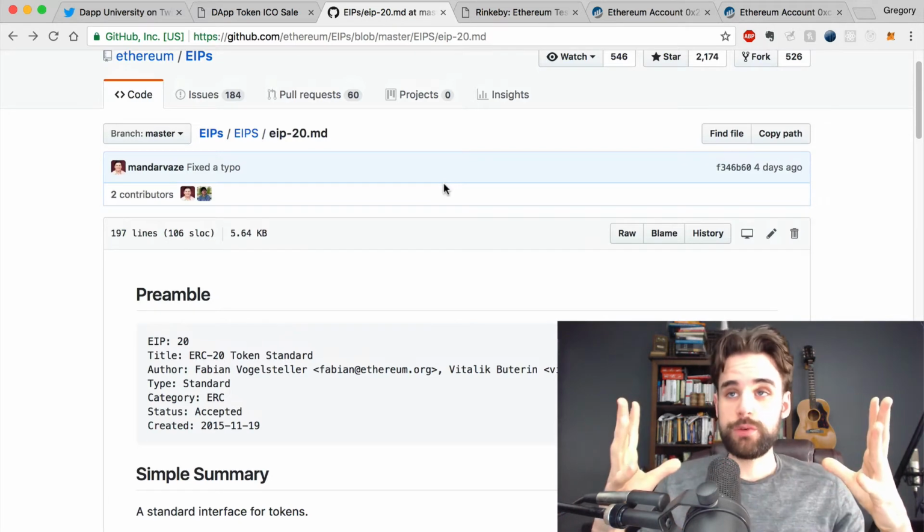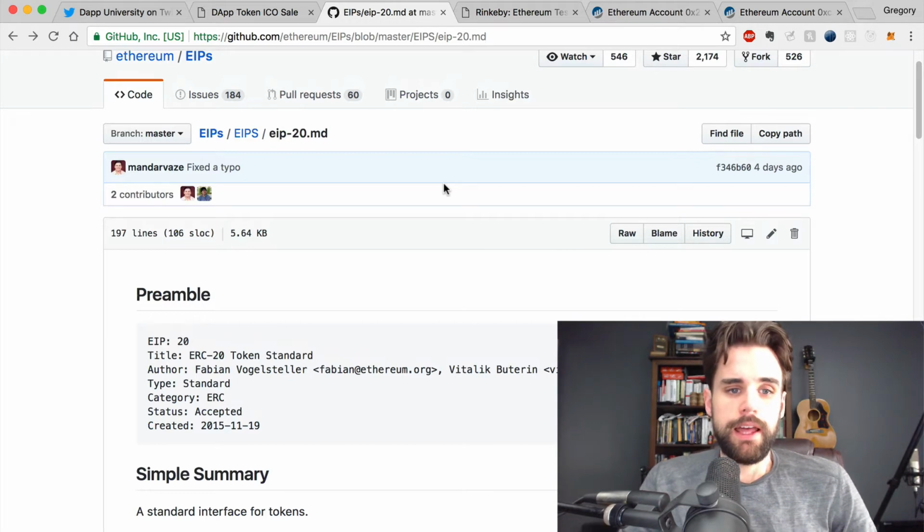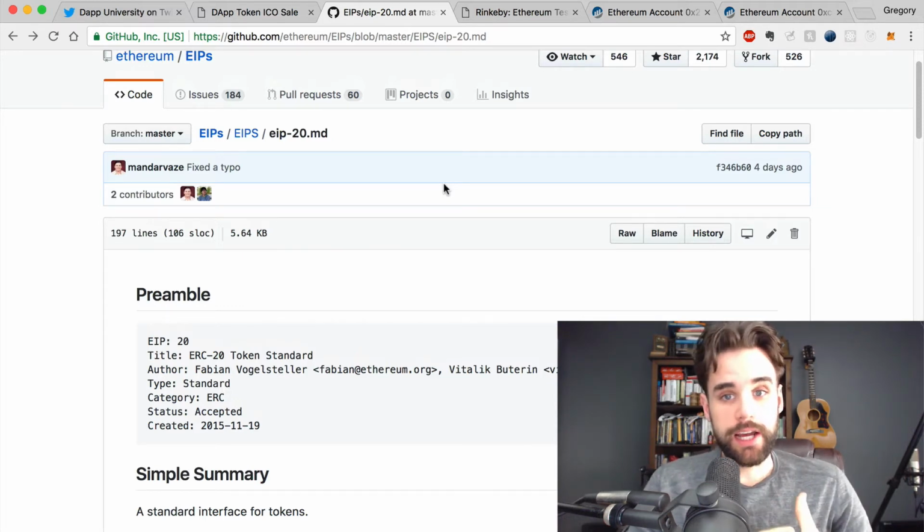So yeah, first you would need to create an ERC20 token. That's a smart contract. This is the standard for which you would do that. The next thing you would need is a token sale contract. So that would be a smart contract that governs the buying of these crypto tokens in an ICO.